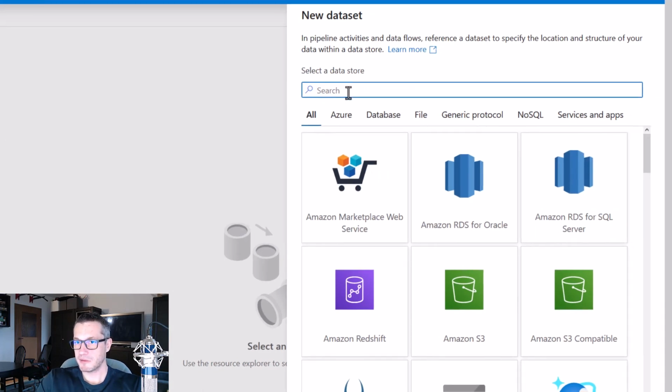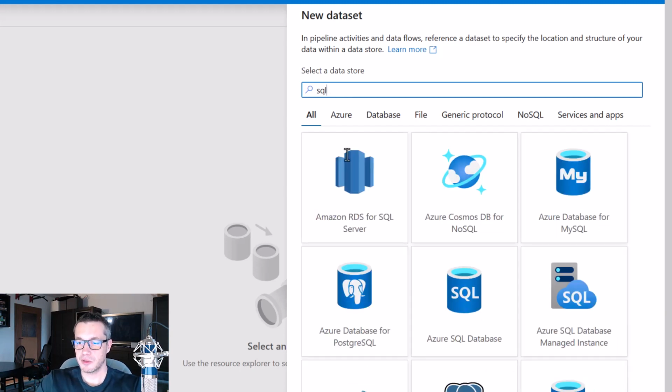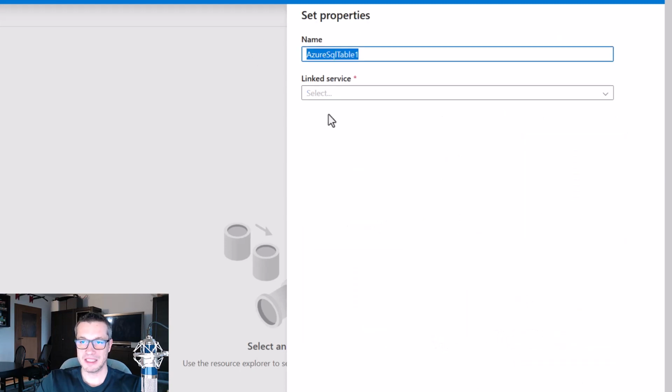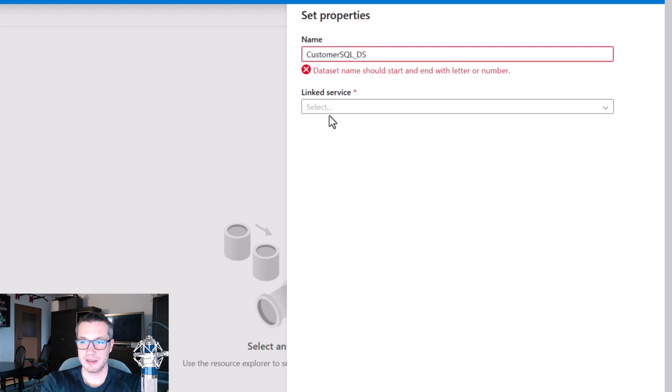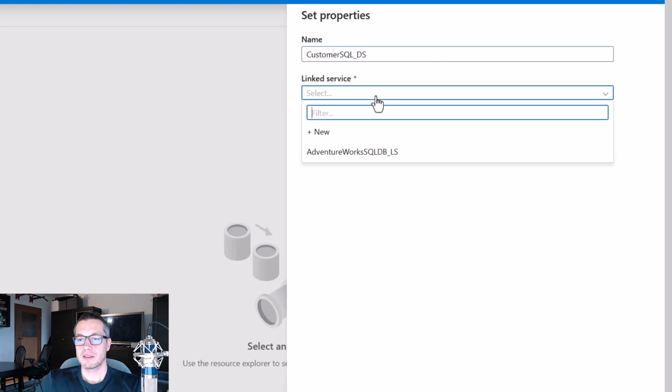And here, first we've got to indicate to what kind of data store this dataset will refer. And in our case, we want to create a dataset that will be used together with a linked service pointing to an Azure SQL database. So that's why I'm choosing again Azure SQL database like this. Let's give it a name. And we know that we want to create a dataset for a customer table. So let's call it customer SQL DS. DS stands for dataset. Let's choose a linked service that will be associated with our dataset. And we have only one linked service of Azure SQL database type. So let's choose it.